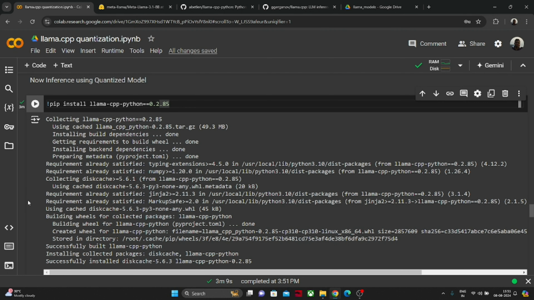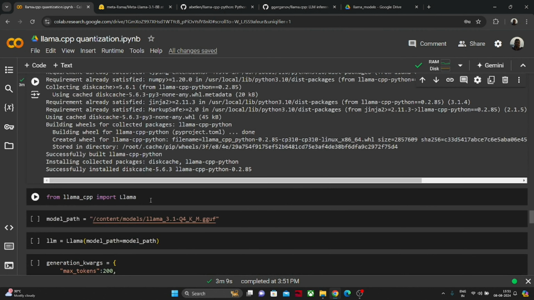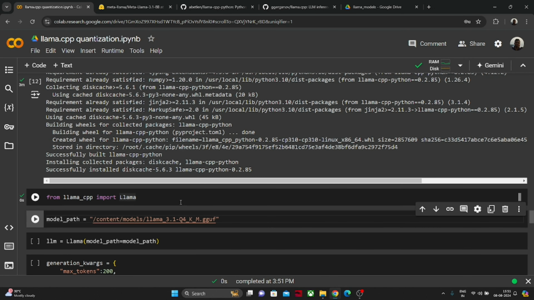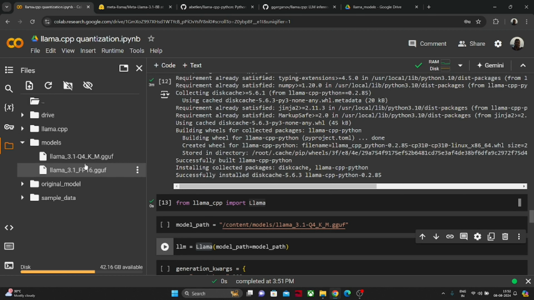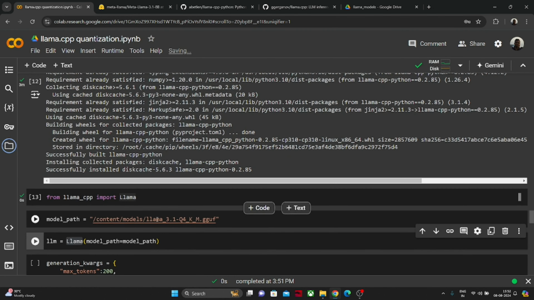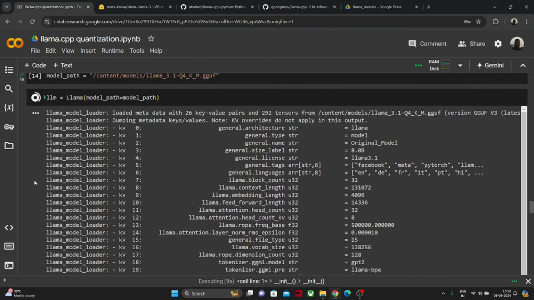Now once this llama-cpp-python library has been installed, we can import this Llama module from llama_cpp. Now we can simply use this Llama module and pass the model path where we have saved this model, this llama 3.1 q4_k_m.gguf model, and we will be able to use this model for inference. So let's run these cells.